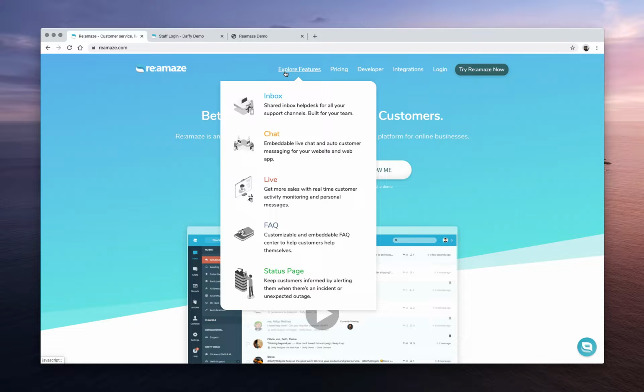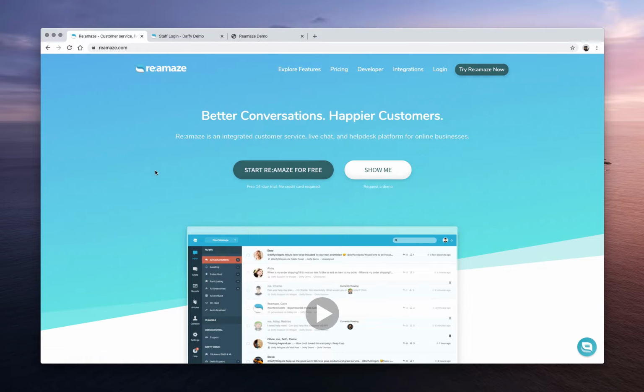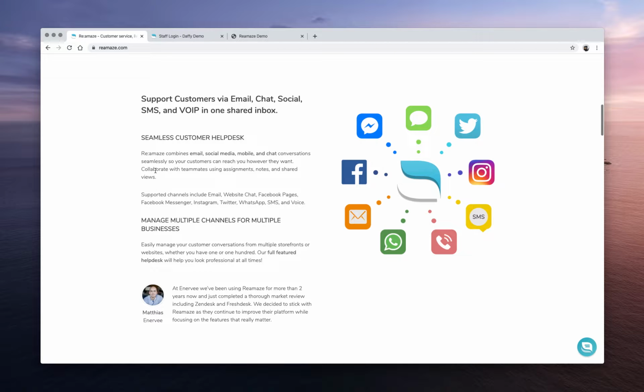But to get started, Reamaze offers 5 core features right now. In this first video, we'll just cover the inbox, and then we'll move on to Reamaze Chat. So the shared inbox is the core Reamaze experience. That means you can connect all of your email accounts. You can connect your Facebook page. You can connect your Facebook Messenger. You can connect Twitter. You can connect Instagram. If you use SMS or VoIP or WhatsApp, right, and you want to use live chat, all of these are communications channels that you can bring into the Reamaze shared inbox.